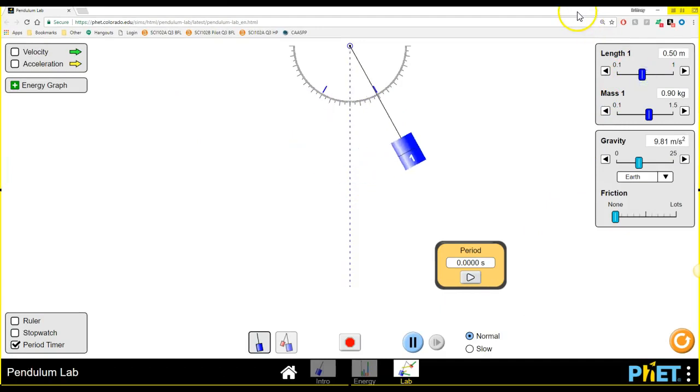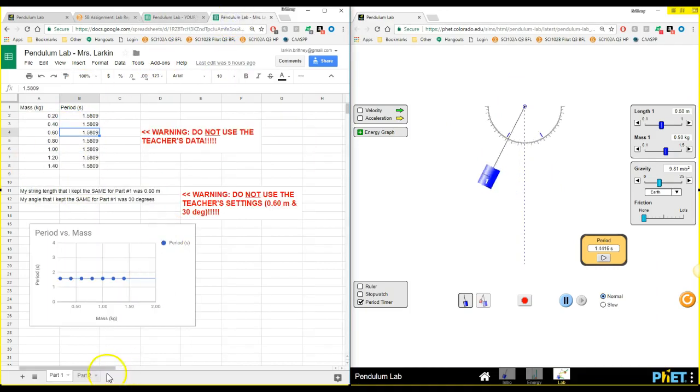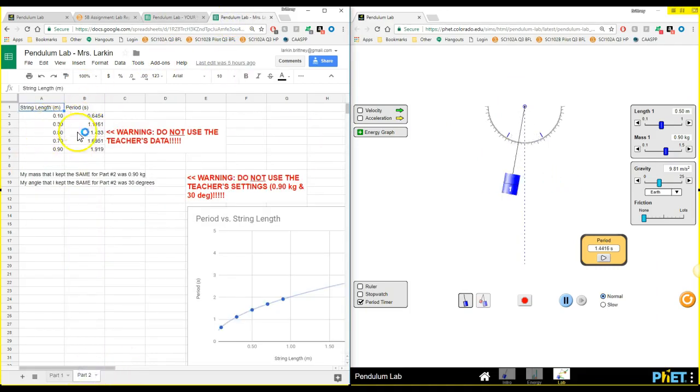Okay, go ahead, give me a thumbs up if you understand what I'm doing, a thumbs down if you need me to keep showing you examples. I can show you 0.5 here. Awesome, I'm seeing thumbs up though. Okay, so the period for 0.5 meters would have been 1.4416. Okay, so eventually this will also be filled out. So yours will eventually for part 2 look similar to this. But again, don't use my data and don't use my settings.